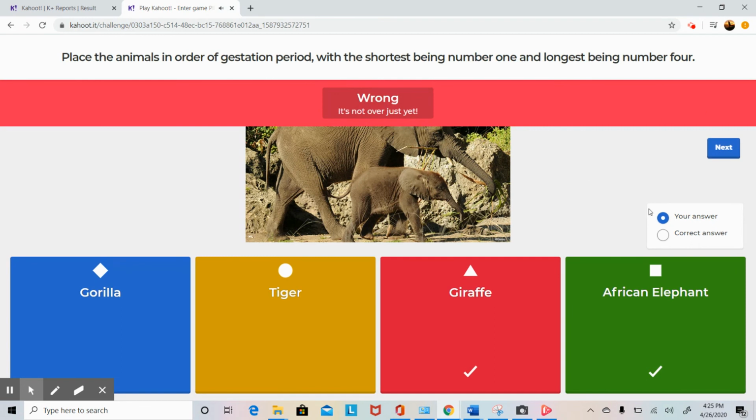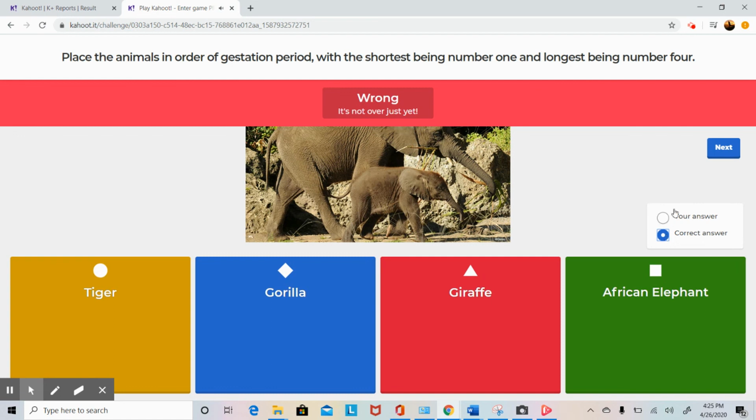oops, I got it wrong. And then if I click, this one gives me the correct answer. This was the correct answer. And you'd go next, and so on and so forth.